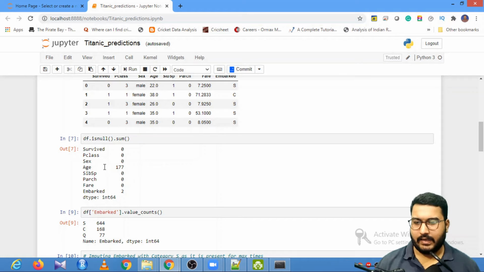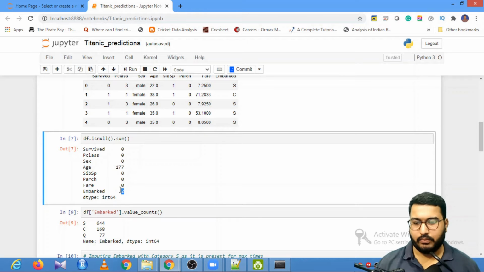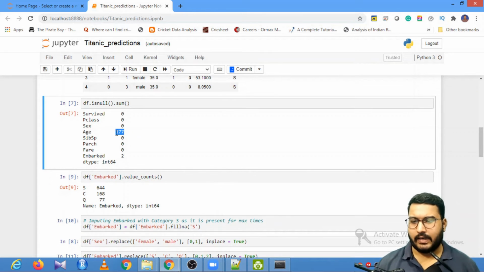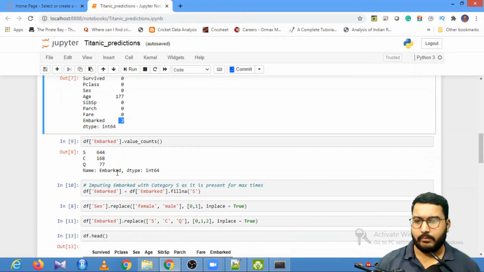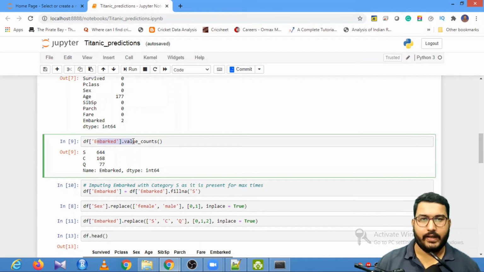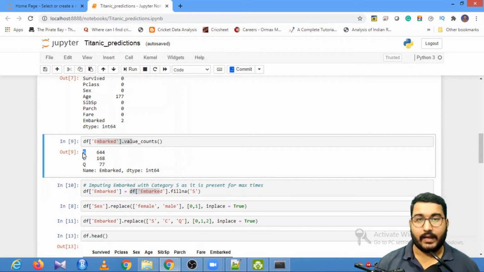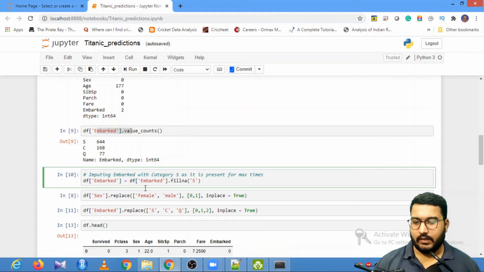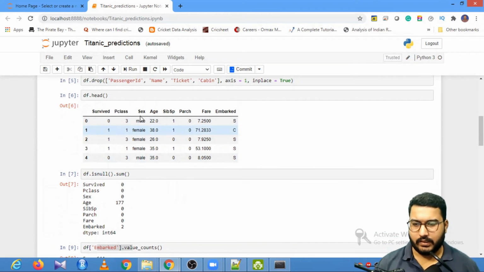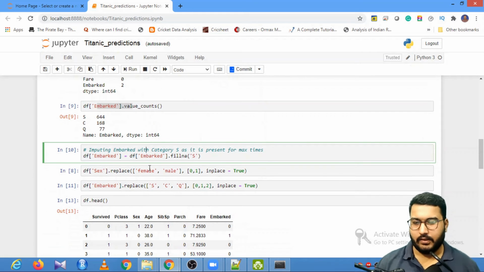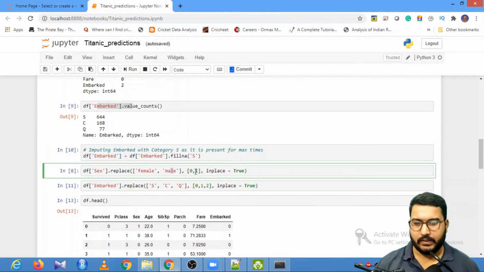Now in this particular data, I have 177 missing rows for age, and embarked has two missing values. For embarked, I have used the mode method. Basically, first of all, I checked the value counts for each of the categories, and then I imputed the missing values for the embarked column with the category that is available the highest number of times, which is category S. And then I have also converted this sex column into a binary column, where female has been replaced with 0 and male has been replaced with 1.